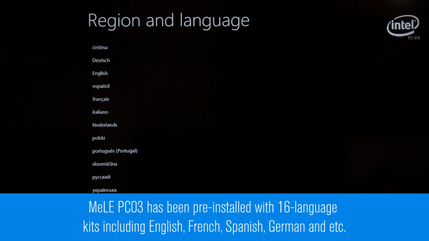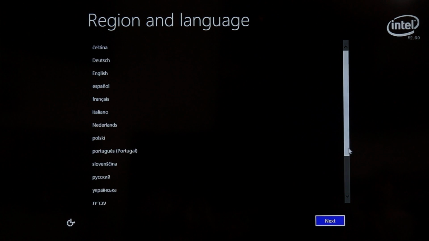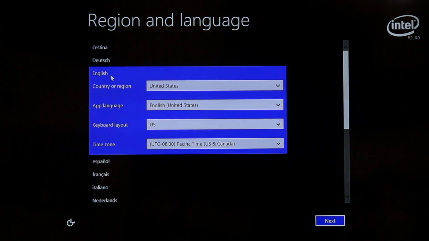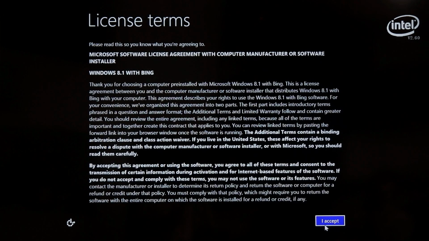For the PCG03, we have pre-installed 16 language kits for different countries that you can choose. Then you can go to the next step to add your Microsoft account to the Mini PC. For example, we choose English. Accept.